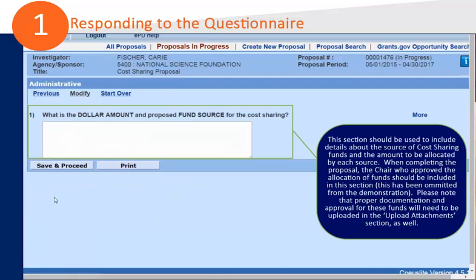This section should be used to include details about the source of cost-sharing funds and the amount to be allocated by each source. When completing the proposal, the chair who approved the allocation of funds should be included in this section. This has been omitted from the demonstration. Please note that proper documentation and approval for these funds will need to be uploaded in the Upload Attachment section as well.